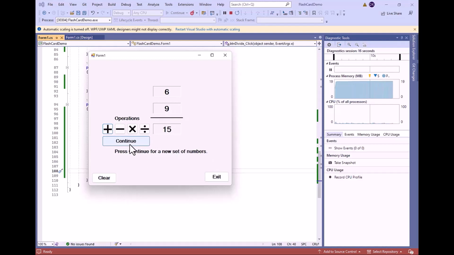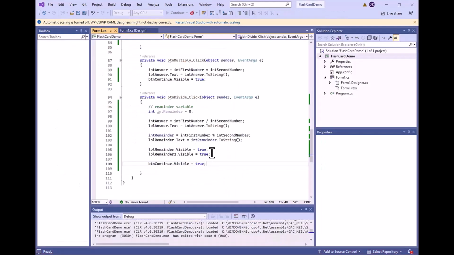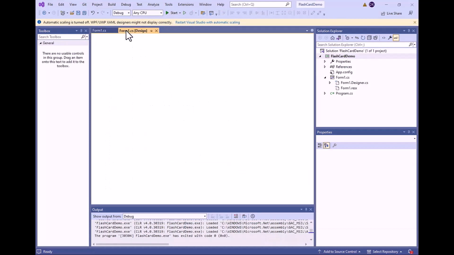Now, if you think about this, the continue button has to do much of what the start button did, except it doesn't have to generate the random number generator. So to build this thing, all we really need to do is copy a lot of the code from the start button to make this happen. So let's go ahead and do that. If we look at our start button, we can do that by jumping over to it.